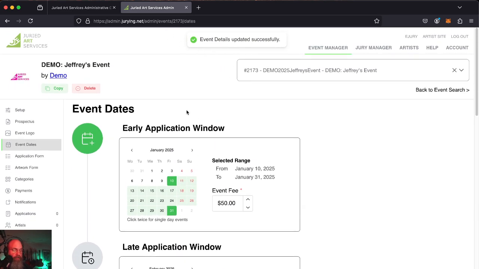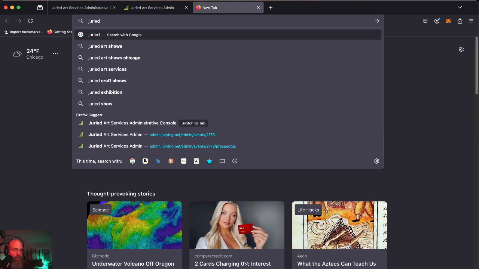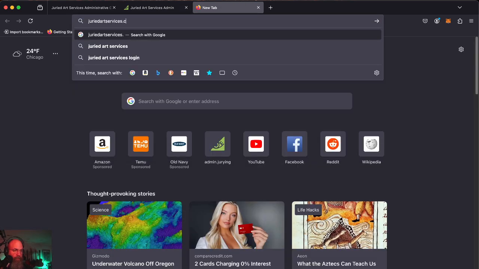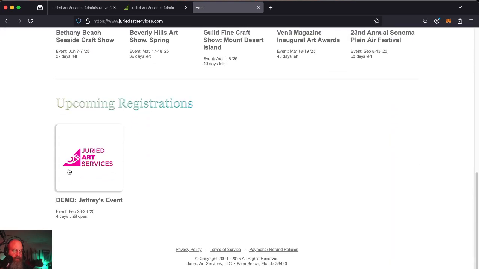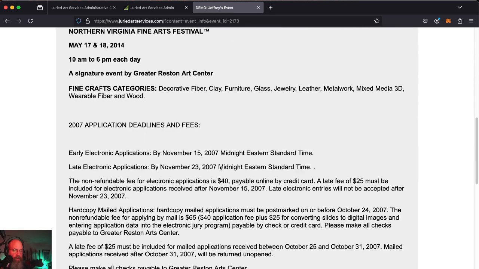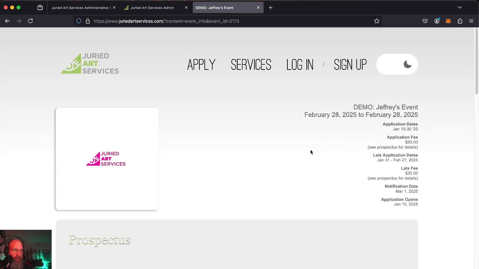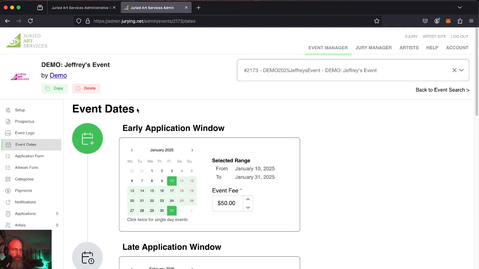Now I should have an application live on Juried Art Services. And there it is. Upcoming registration. We can see it right there. And once we're ready to go, there's our prospectus. Boom. Everything that we copied and pasted in here. Now this page is also going to be updated once we roll out our new artist site. That's forthcoming, but it's that easy.